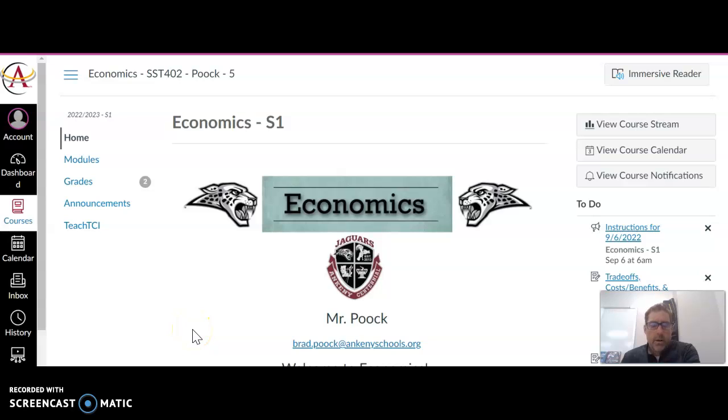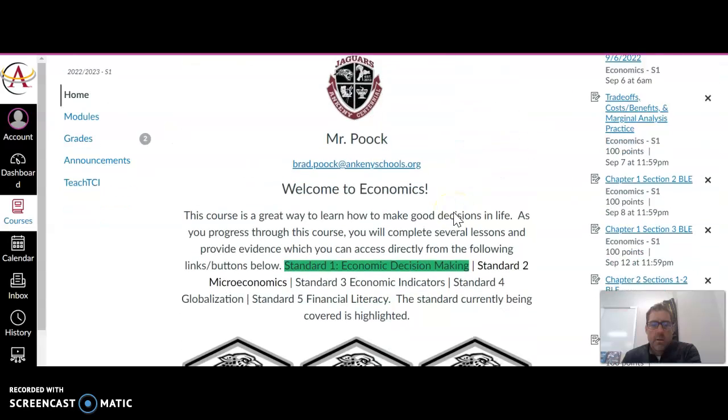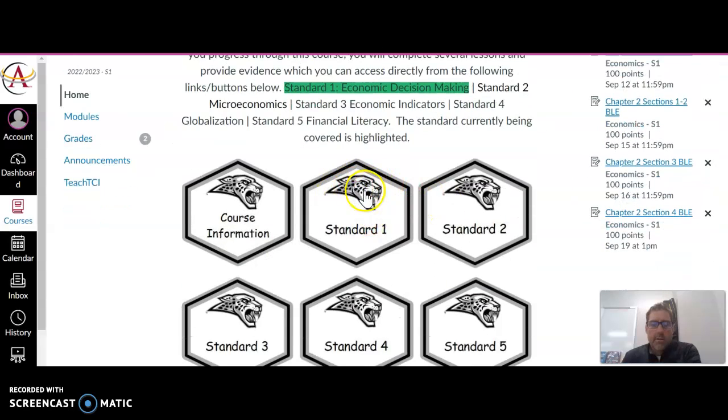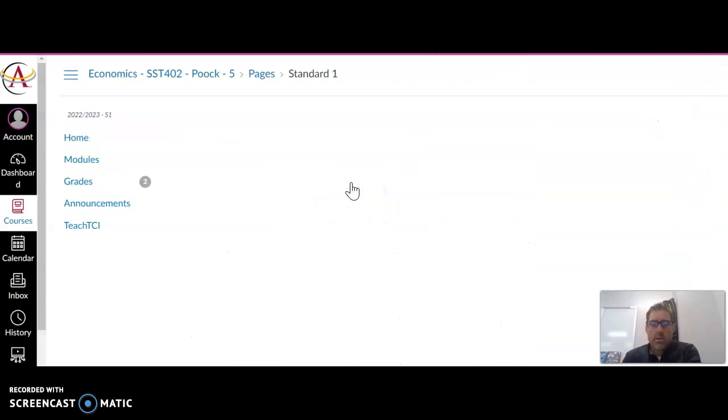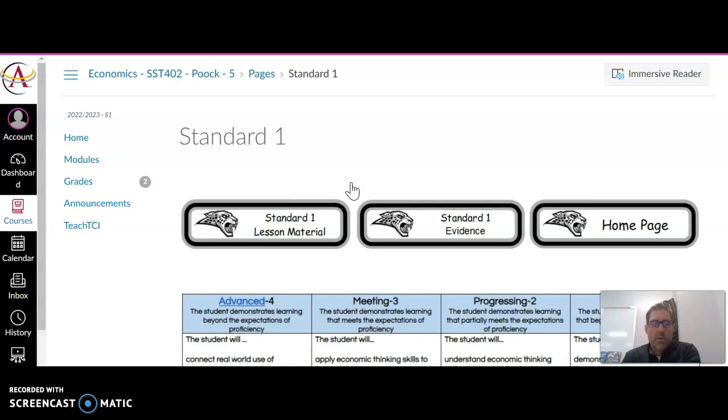Okay, so here's everything that you need to know to work on your assignments and learn the material while you're out. Make sure that once you access your economics page from Canvas, we're working in Standard 1. So when you click on Standard 1, you're going to have two options. Standard 1 lesson material, that's what I give you.